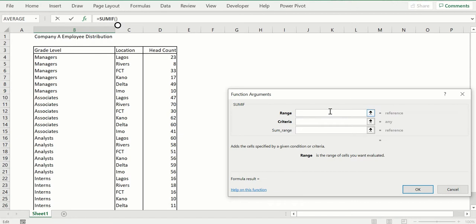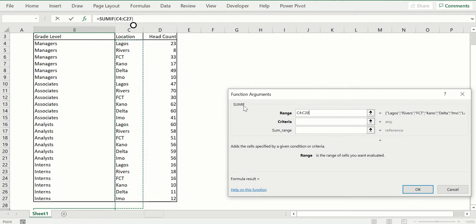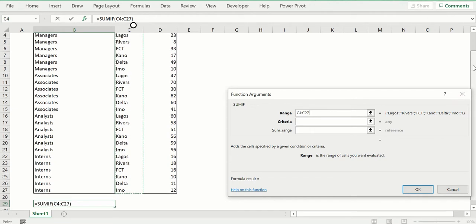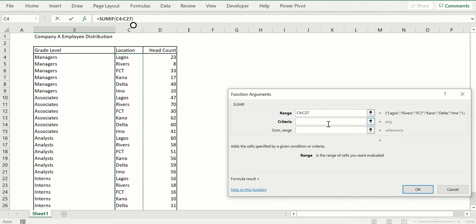So the first thing here that Excel asks for is what's the range. Now we're trying to sum the total number of employees. So what's the range we're looking at? The range for this argument will be the range of all the states. So I highlight all the states across all the entries from the first one to the very last one as my range. And then it says the next argument I need is what's the criteria.